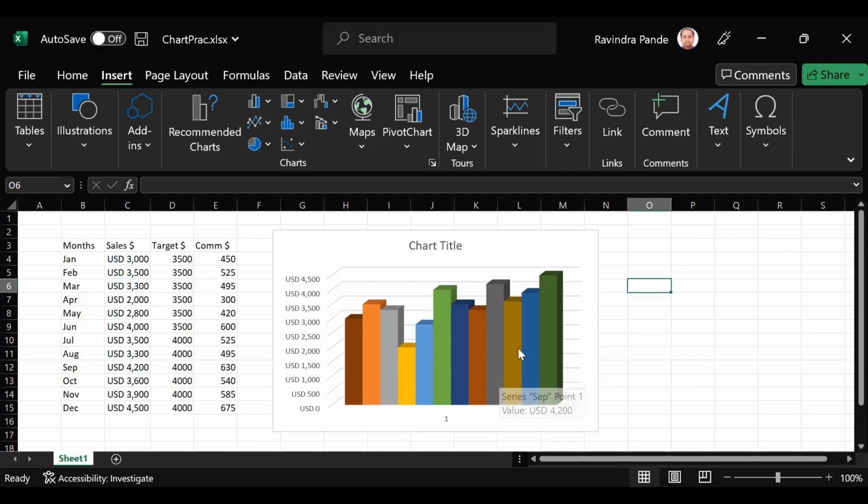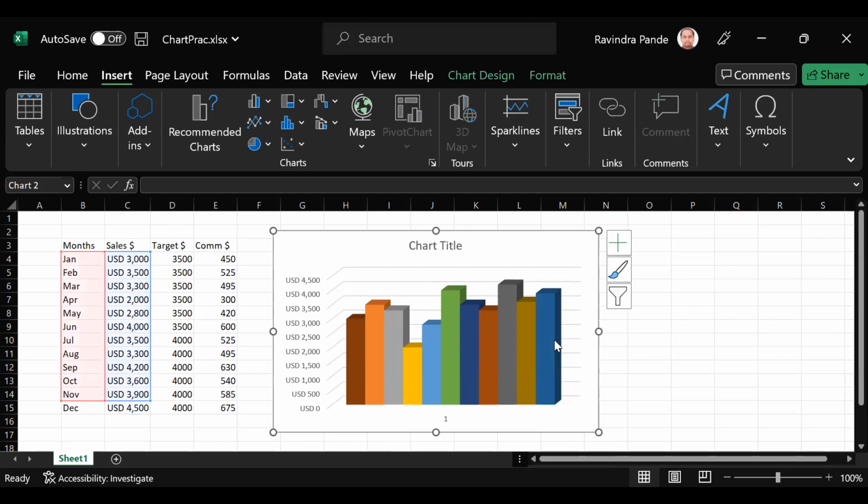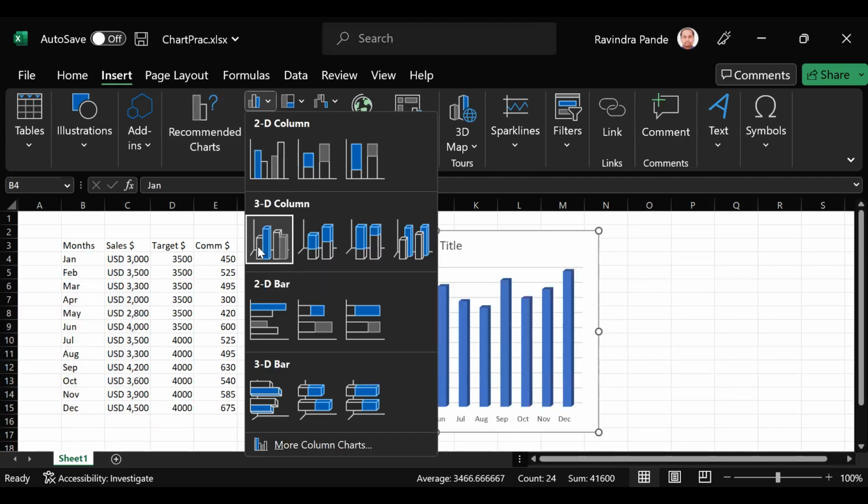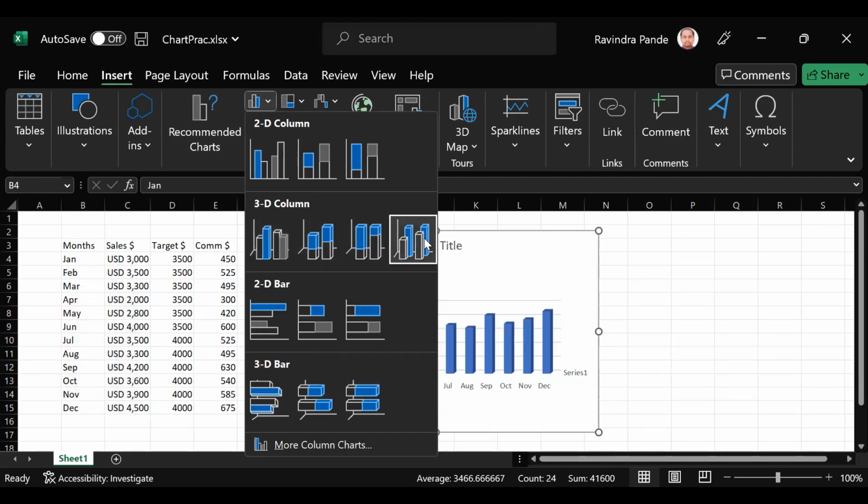I'm deleting this. Remember, I have accidentally deleted just one column. Now, see what I'm doing. Just do it like me first, and then we'll go to the complicated way. I've selected the first two columns, B and C, Jan and the sales figures. Could you understand, ma'am? Yes. And then I go to the 2D column chart or 3D column chart. Whatever you want, you can do.